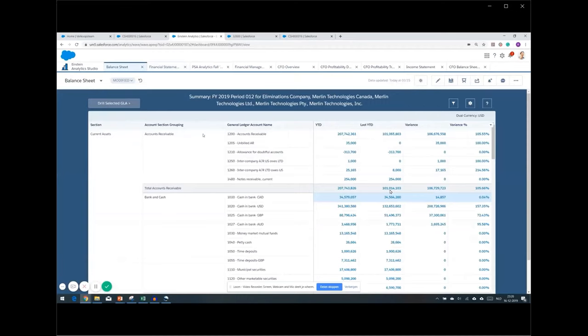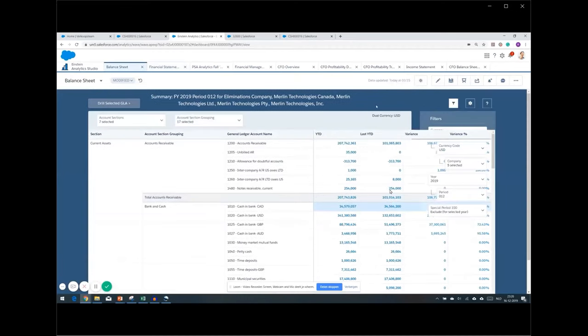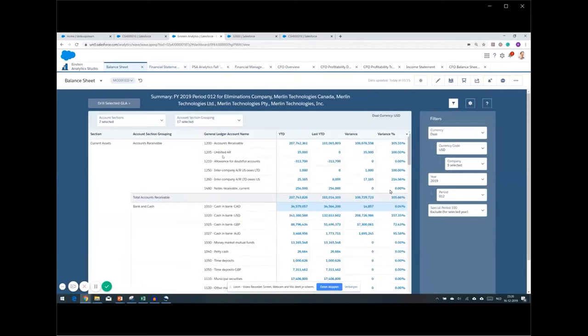Here is an example of our balance sheet. This is built out on the fly from transactional data. On the right, you always have this concept of filters. So I have my currency here, currency code. The concept of multiple companies is supported here. I could filter on the company where I'm responsible for.